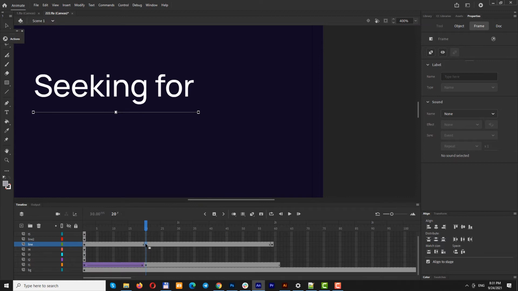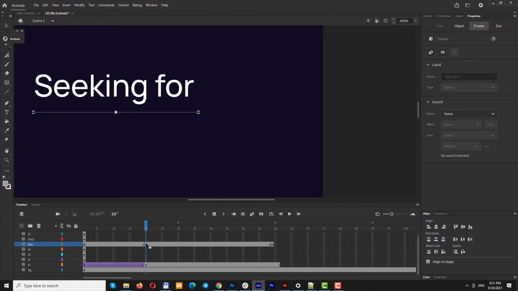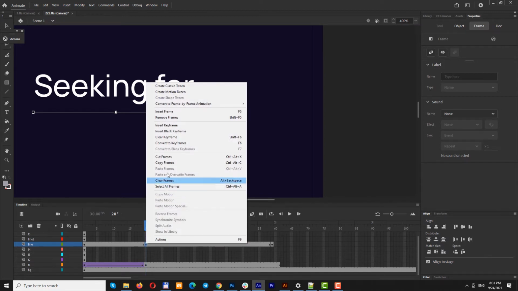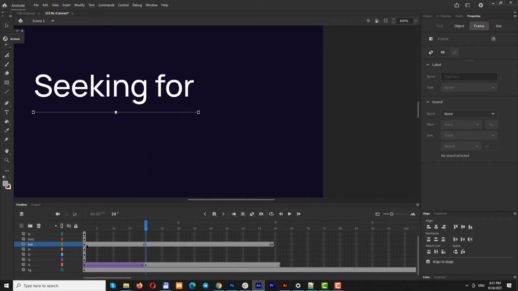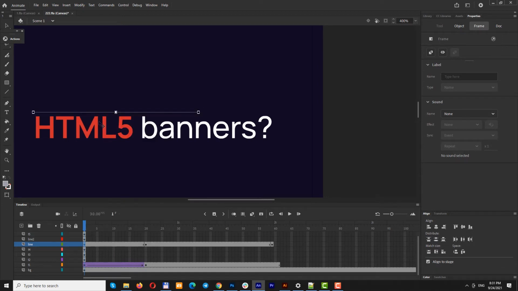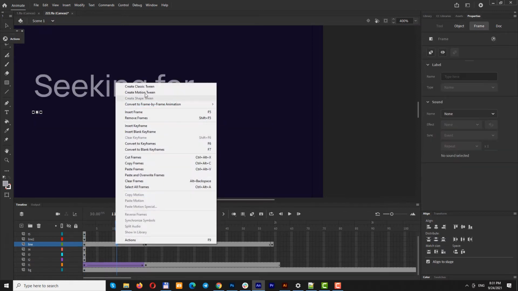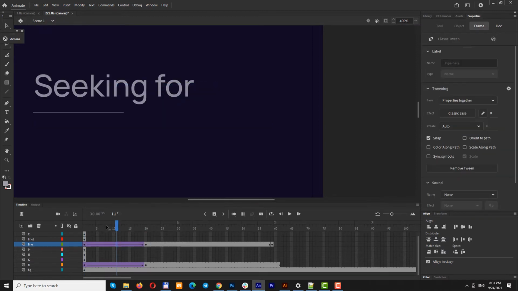Now we need to copy this keyframe to our first point. We can do it by right-click, copy frames, select here and paste frames. Now it's the same. And we need to reduce width again. When we click Create Classic Tween, we see the animation happen like this.